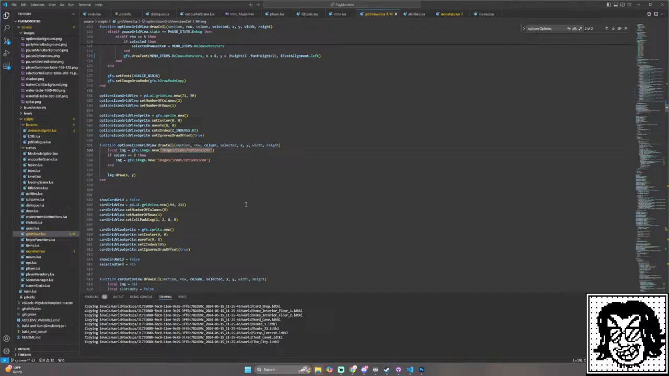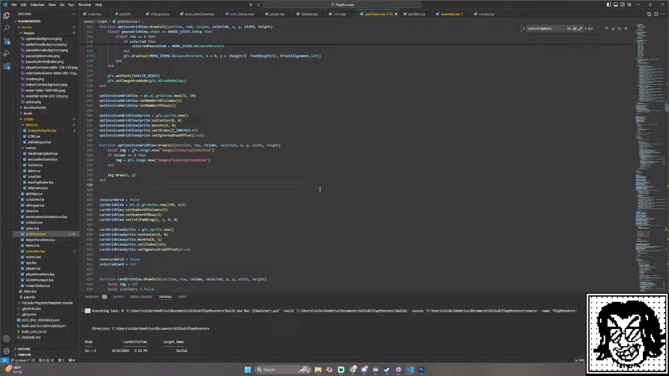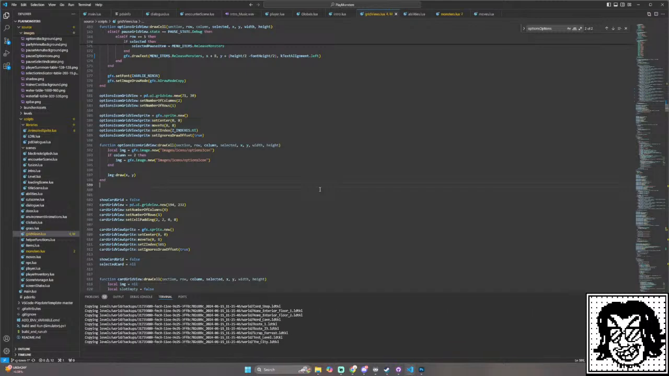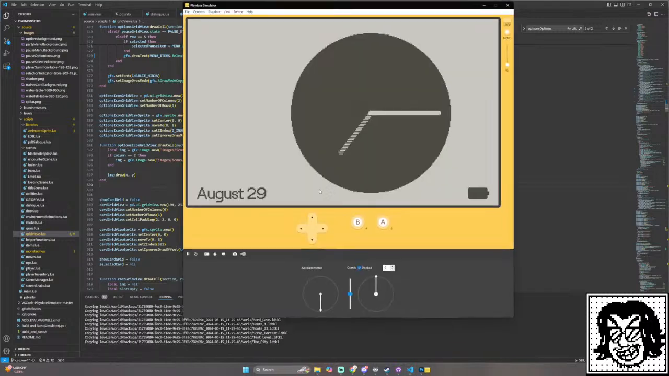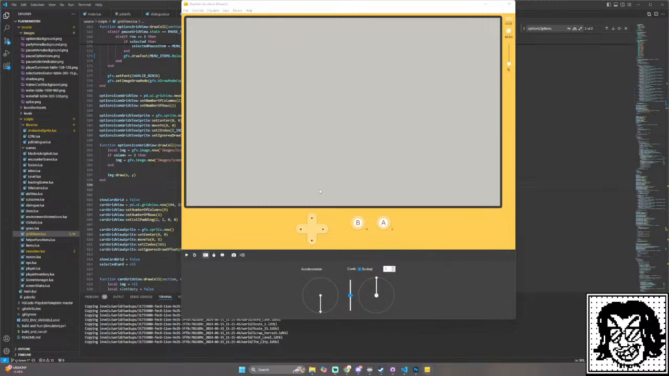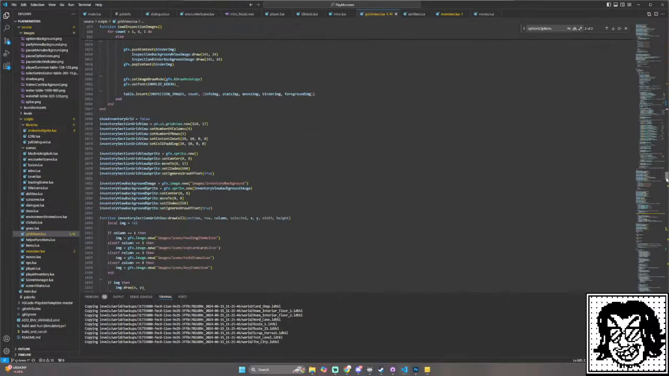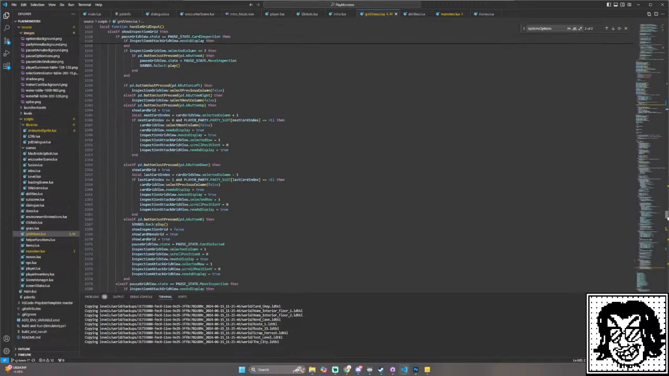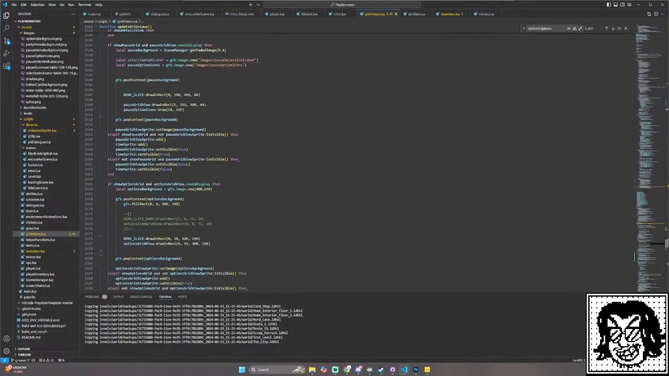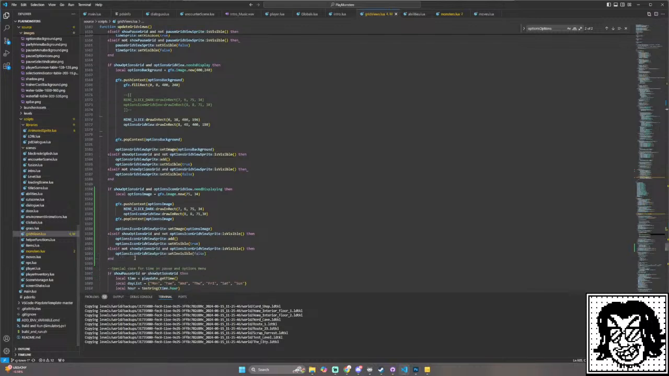I think I just screwed something up. Hold on. I think I just overwrote the pinwheel. But we have an issue at 1603. I spelled something wrong. What did I spell wrong? Oh, set invisible. Set visible.